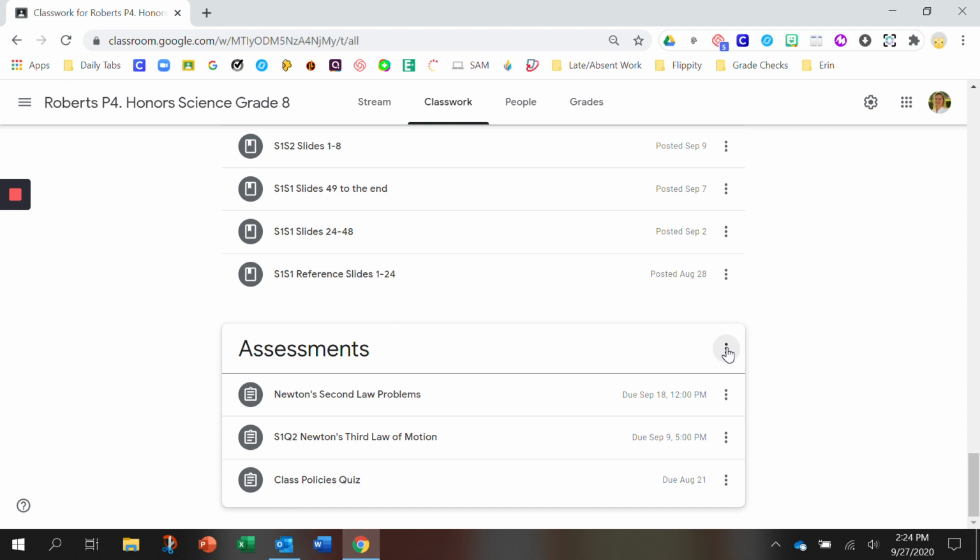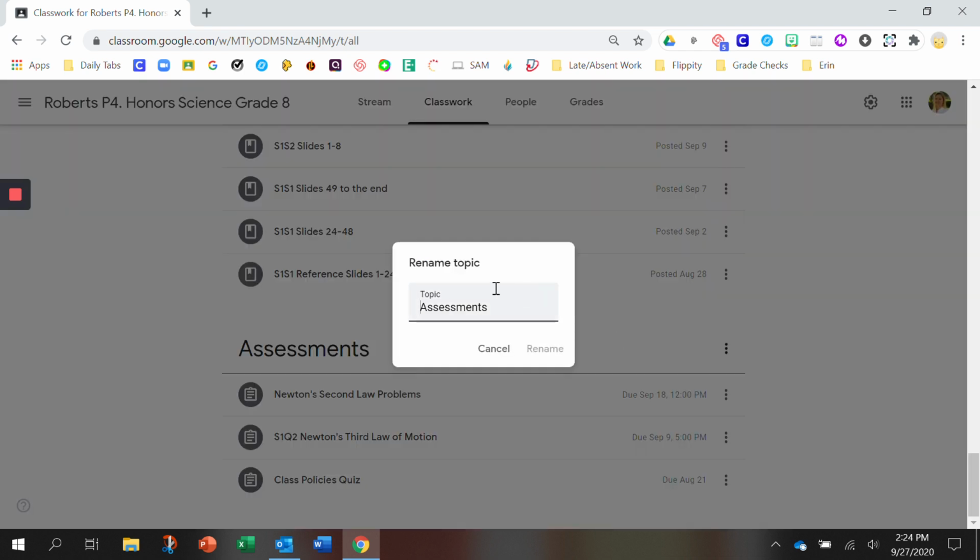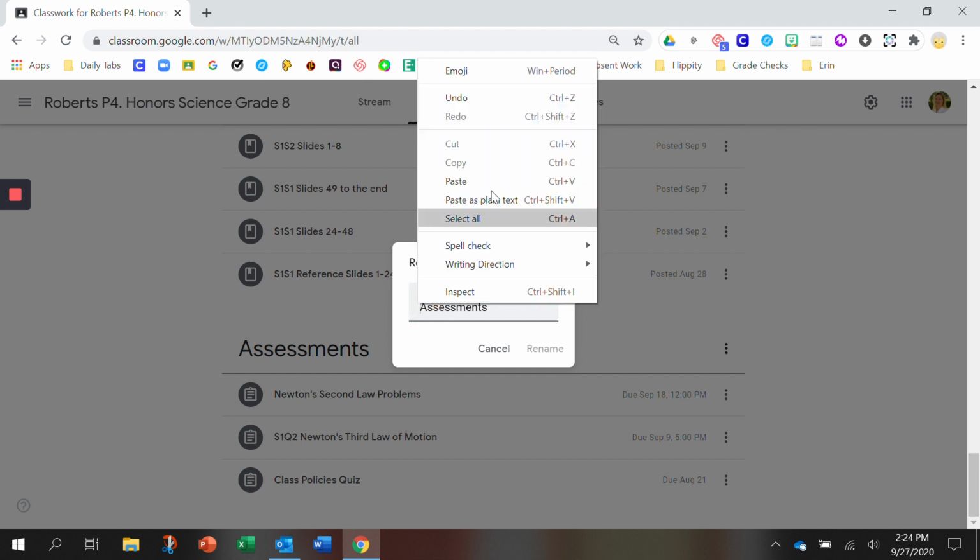So I'm going to go over here to my three dots on the right-hand side. I'm going to click on it, and I'm going to get one option that says rename. So I'm going to click on rename, and you'll see it pops open for me to be able to modify it. So on this one, all you have to do to insert an emoji is right-click, and you'll see it pop up. This is on any Chrome browser.